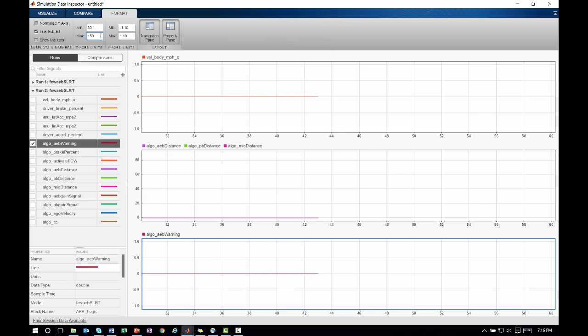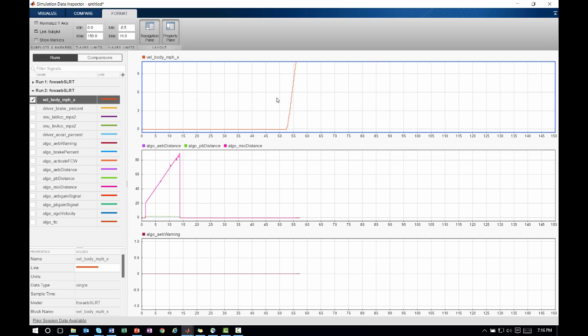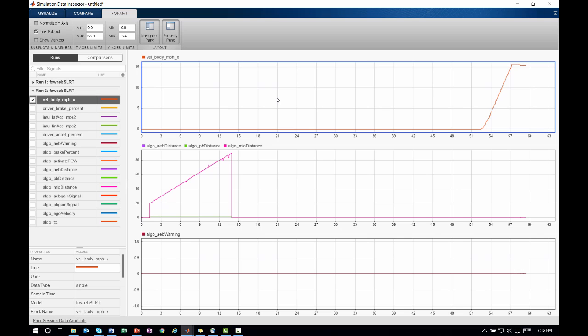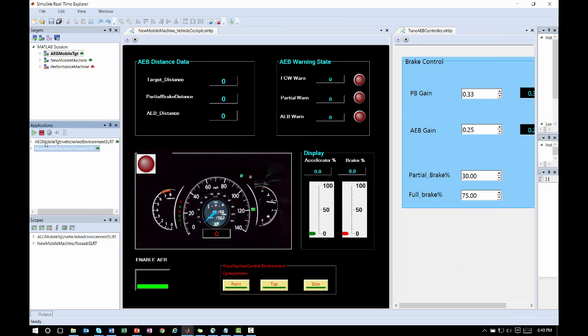Okay, so now I can see the values are being streamed directly from the real-time system while I'm driving around. If I accelerate, the velocity goes up. If I apply brakes, we start slowing down. Okay, so this is quite easy to use, right? But here is where it becomes powerful.